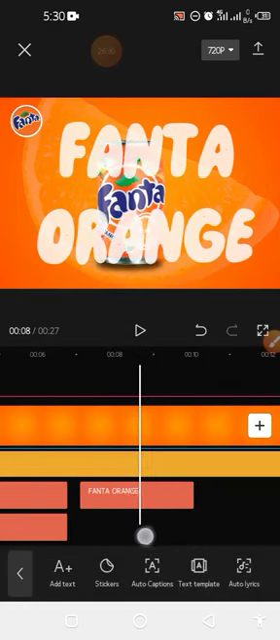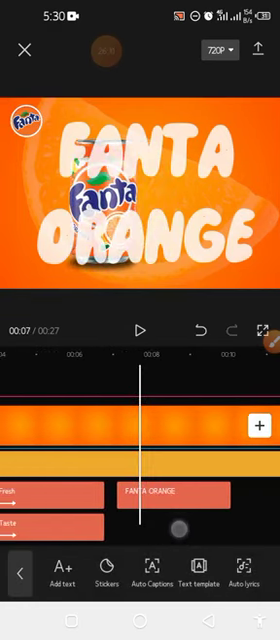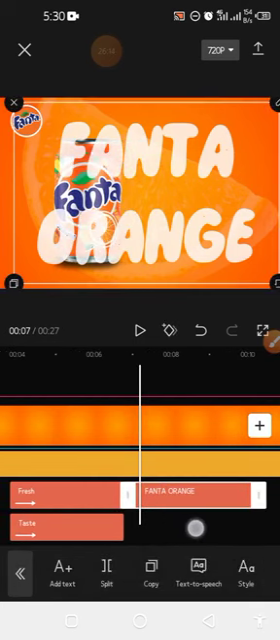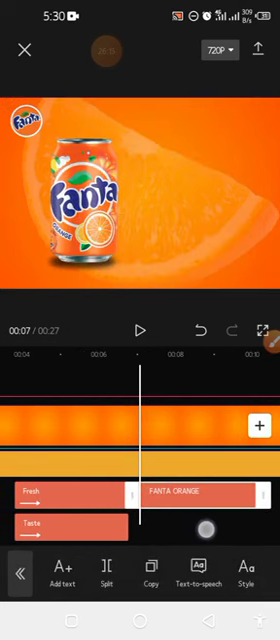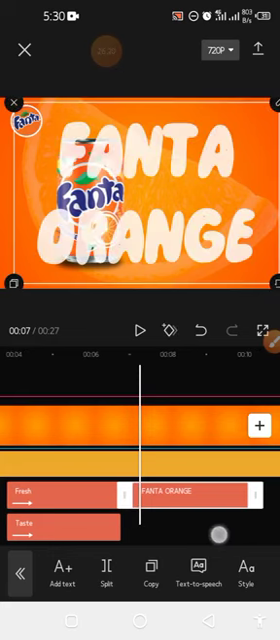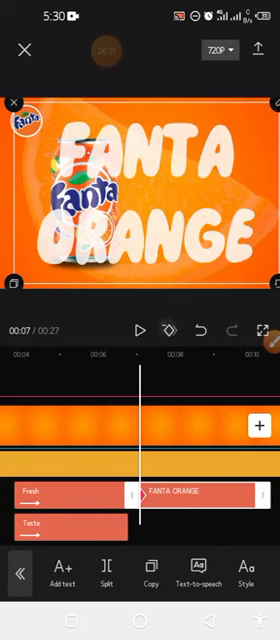All right, so now let's add an animation to this. So this is the Fanta layer. Select it. So we are going to add a keyframe to this. Select the Fanta layer, just like this. So now tap on this keyframe option to apply a first keyframe there.